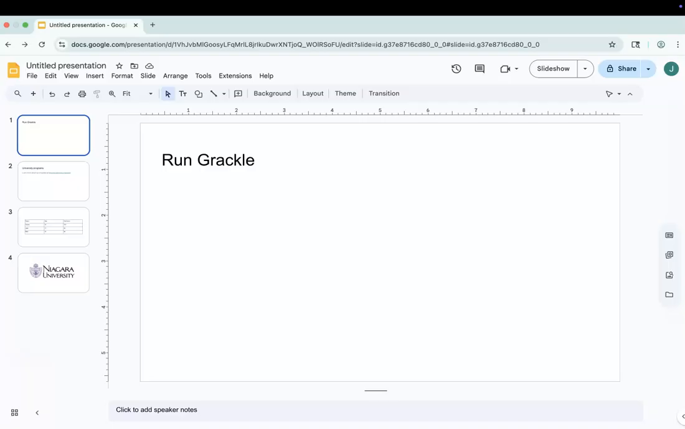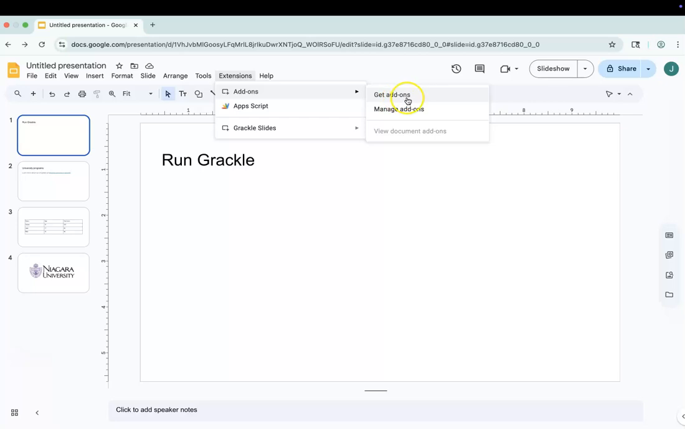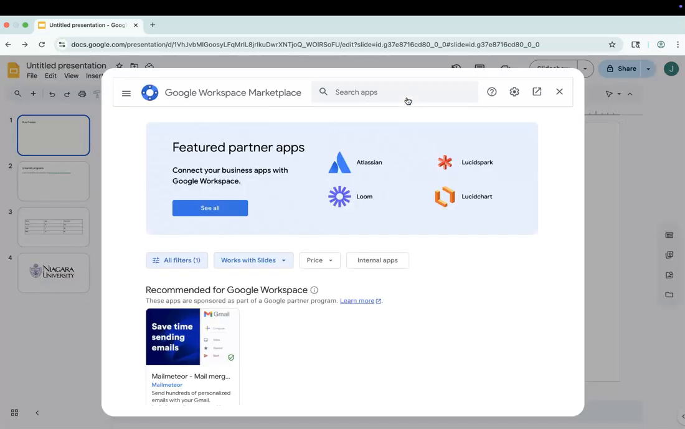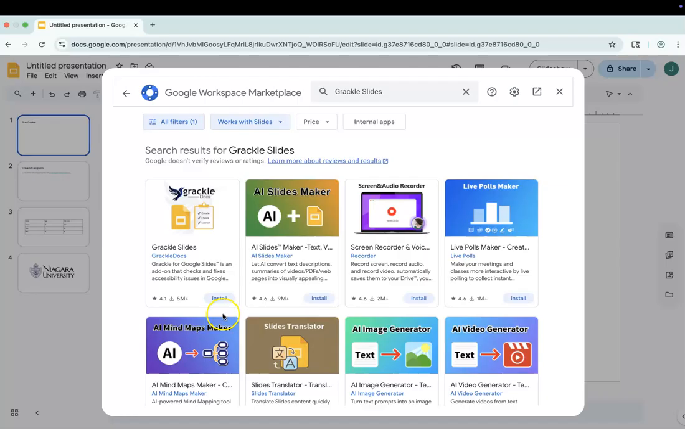To install, open your presentation. On the menu bar, click on Extensions, choose Add-ons, and then choose Get Add-ons. It will prompt you to a menu, which is called Google Workspace Marketplace. On this search bar, type in Grackle Slides, and it should be the first one. Click on Install.